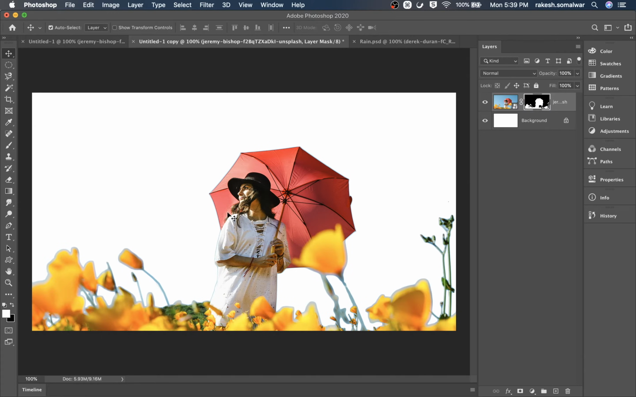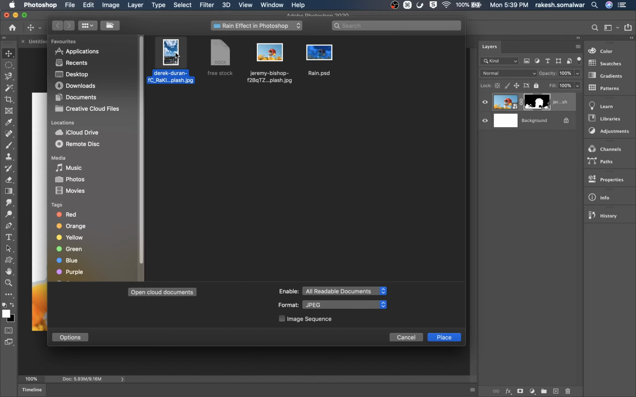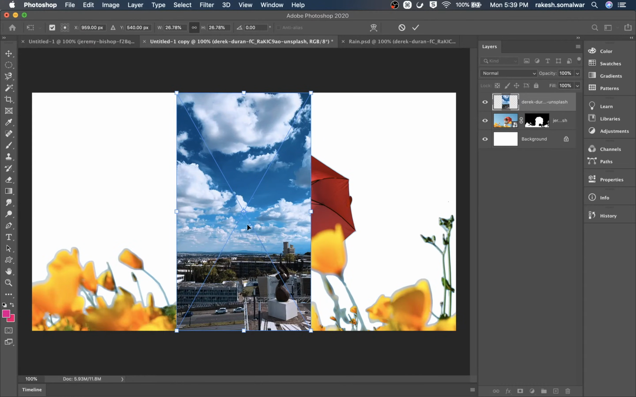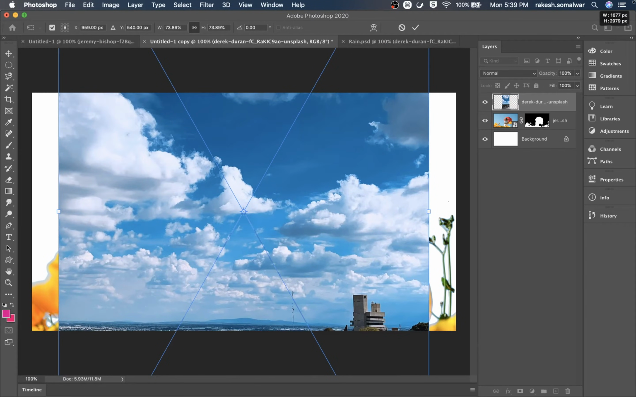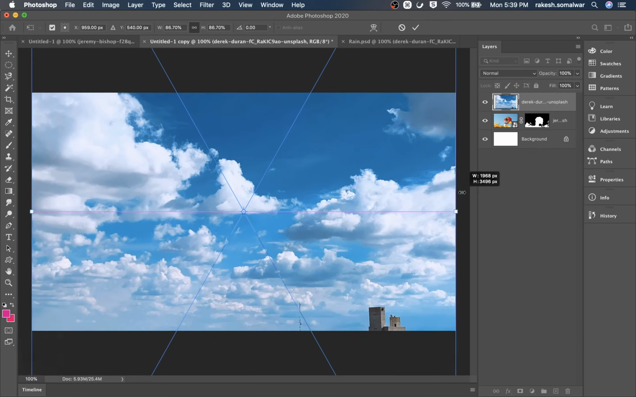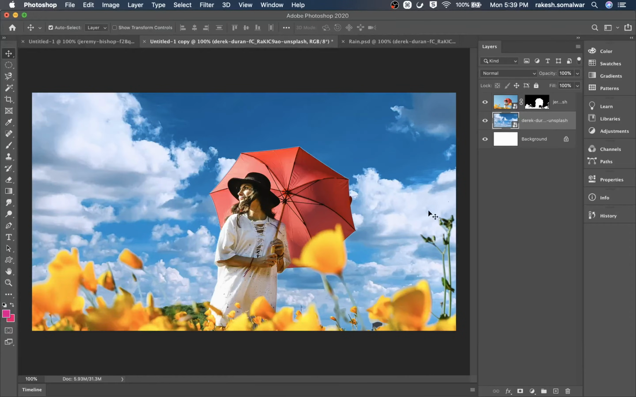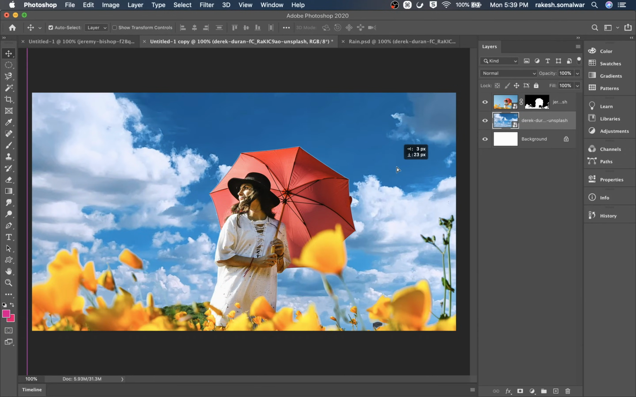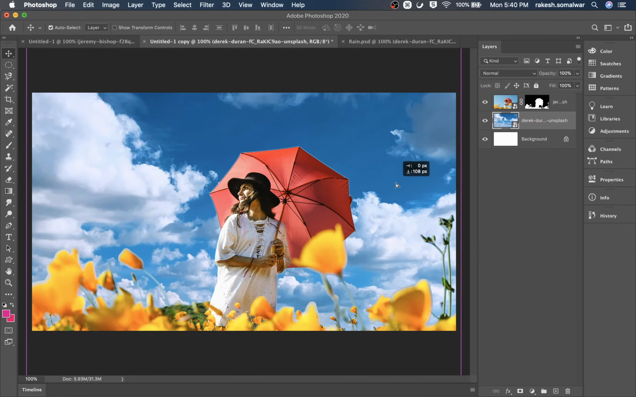We are going to add clouds in this. Go to File, Embed. This cloud also you get the link in the description from the same site. Adjust the cloud accordingly. Keep it a layer below the lady image. Adjust, hide that building. This is fine.